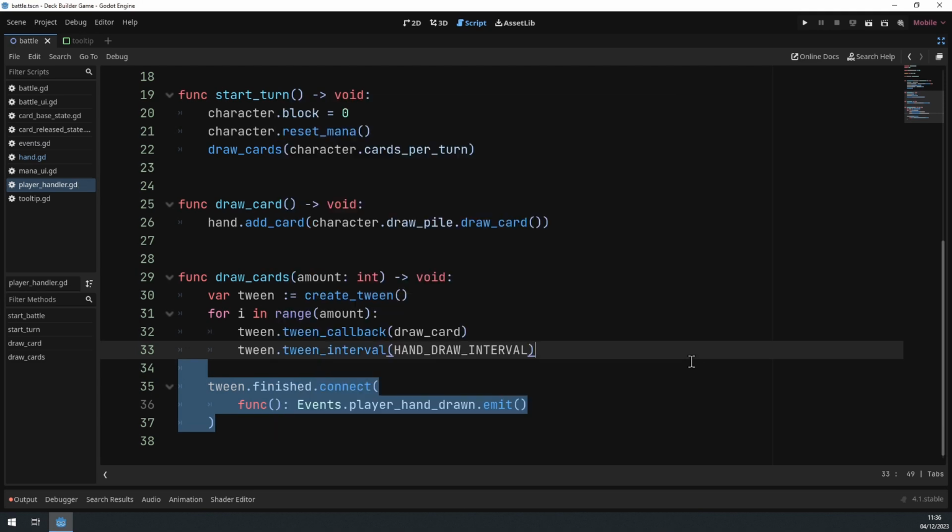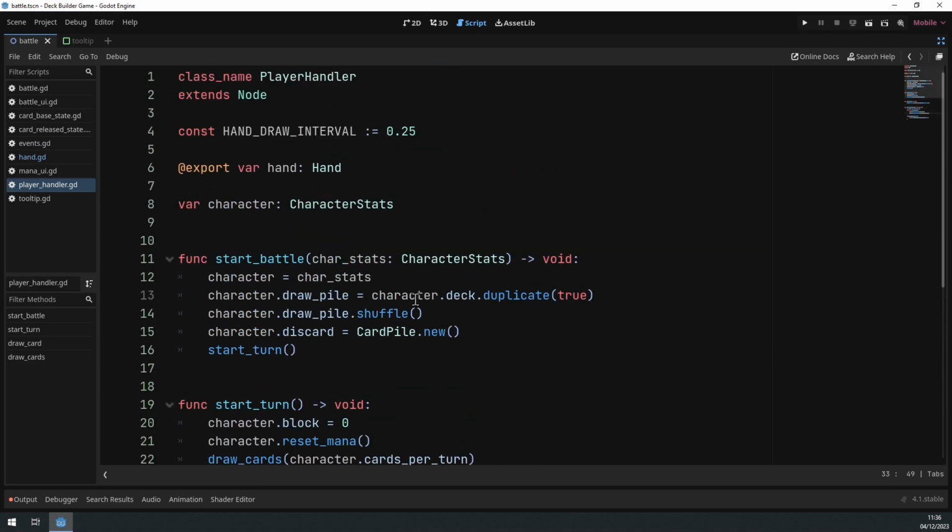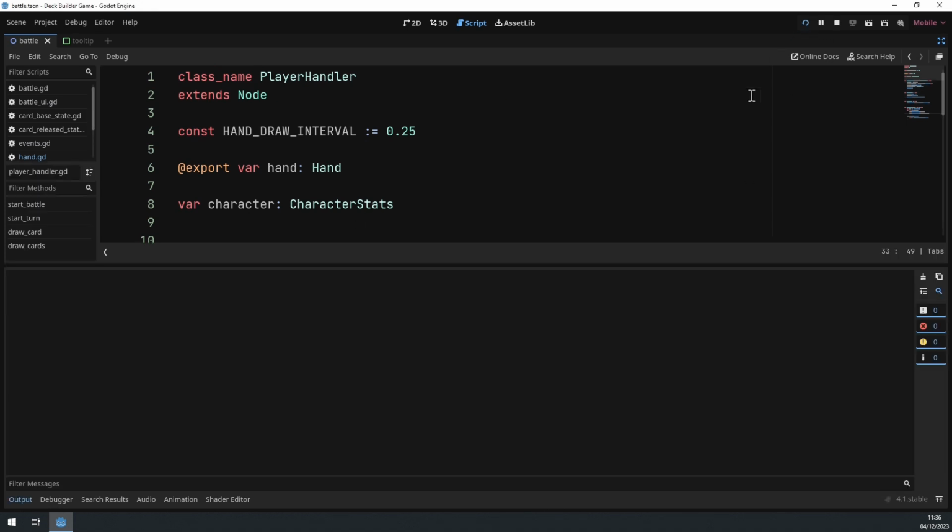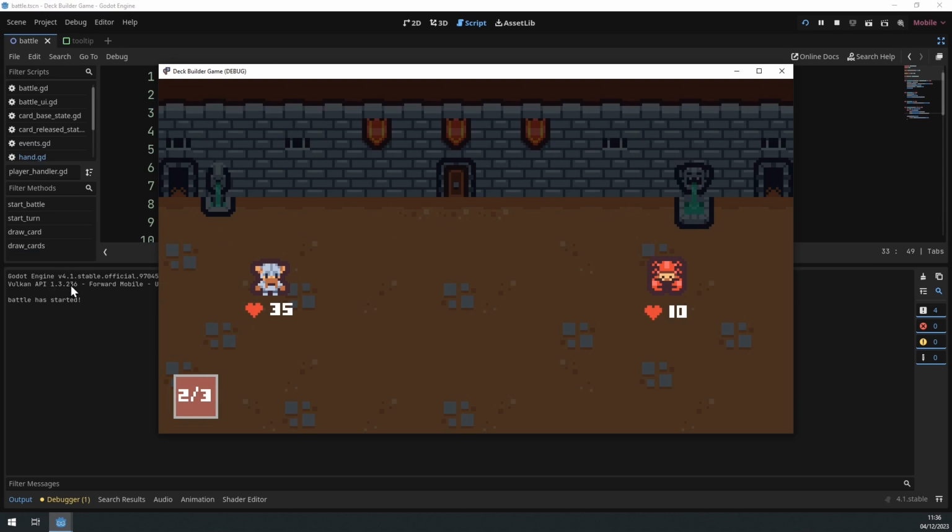So let's save this script. And we have all the functionality we need here, but we need to hook this up. Where do we call this start battle function? Well, if we play the game now, you can see that we have a debug message that the battle has started, but I still don't draw any cards.